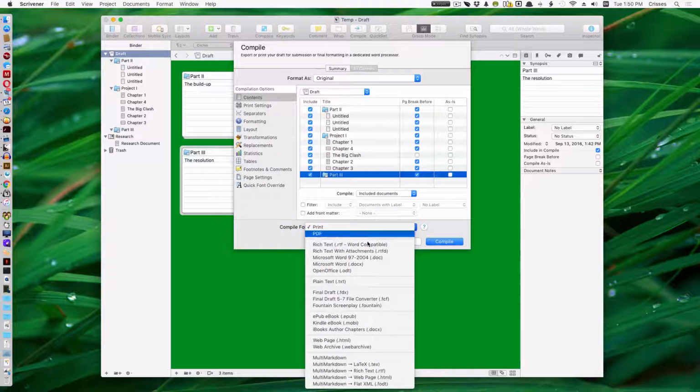So now we have many different formats we can export in. You're probably most interested in PDF or in Word document. You may also want EPUB or Kindle ebook or even iBooks Author chapters. Maybe you're doing web pages. Maybe you're doing WordPress and you have blog articles that you want to do in rich text format or in just plain old MultiMarkdown files.